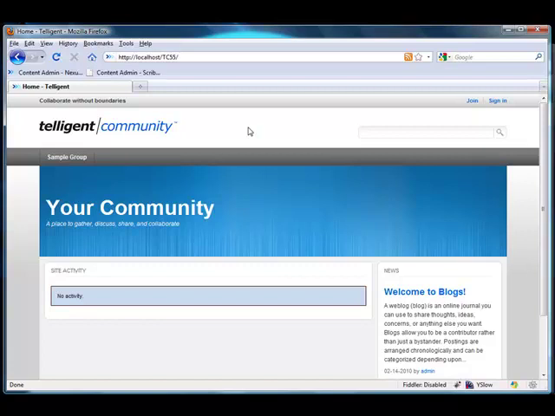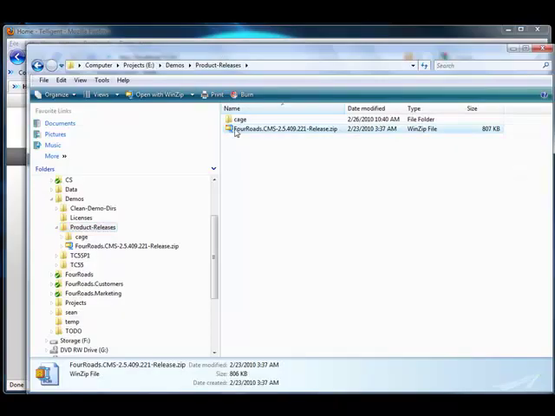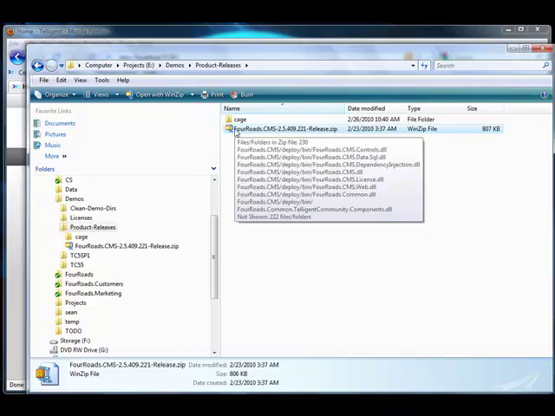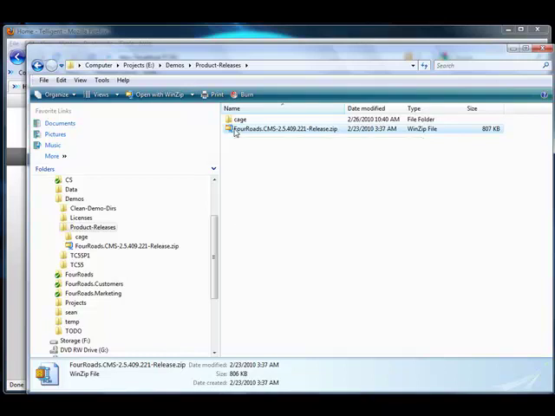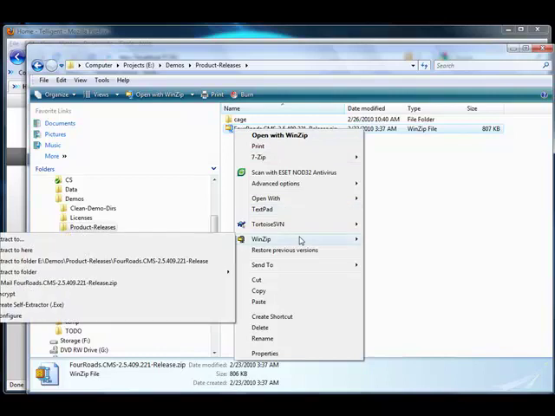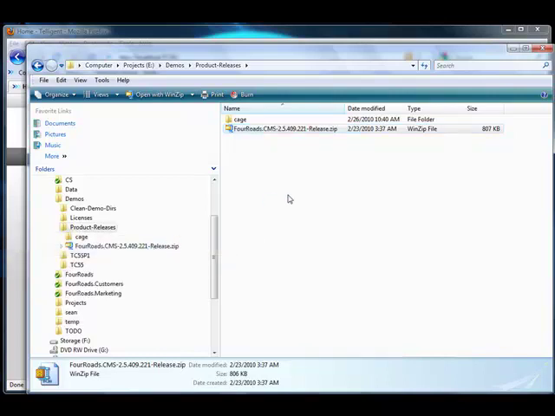We recommend that you always deploy one of our products into a development or test environment first before you try it out in production. Our other starting point is that I have a download of our Scribus CMS release for Telligent Community 5.5. The first step is I'm going to unzip this file into this directory. We'll just extract it to here.